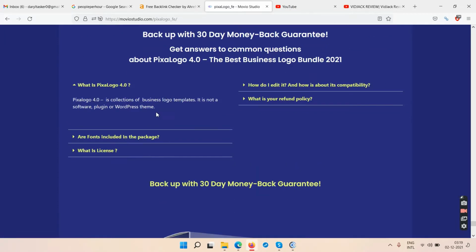And what is this PixaLogo 4.0? So it's a collection of business logo templates. It is not a software, okay? It is not a software, not a plugin, not a WordPress theme. They will give you just these logos, and then you edit them in PowerPoint, okay?